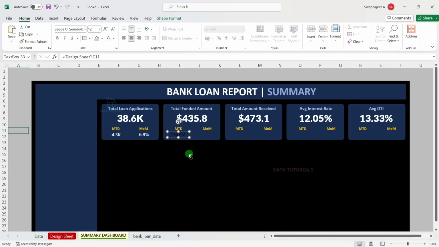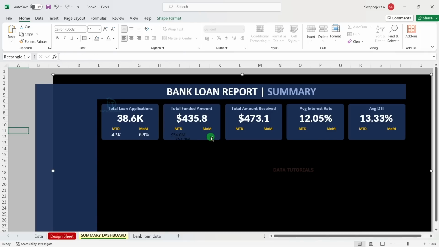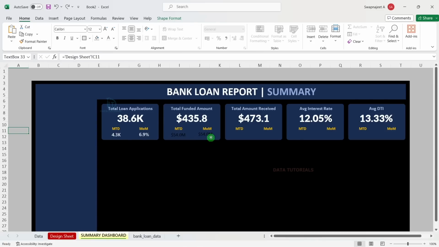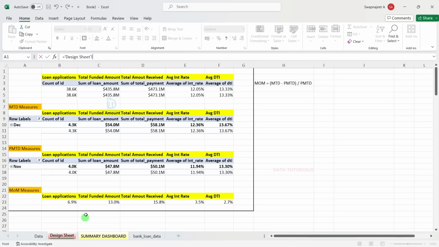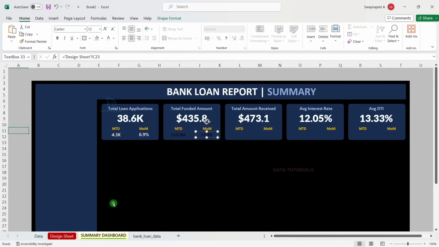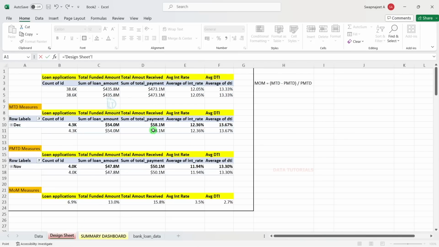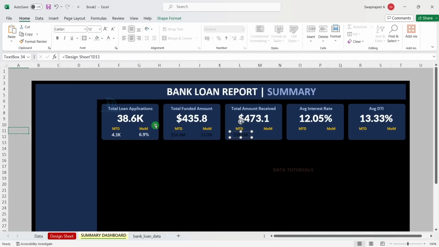Now Control C, Control V. We'll paste it. Control Z. Just take this value and bring it over here. Now we'll delete everything and bring out the month on month value. So this is the month on month value for total funded amount. Then just press enter, Control C, Control V. Here also this is month to date. So we delete everything and bring out the total amount received. This is the total amount received month to date. Again Control C, Control V.